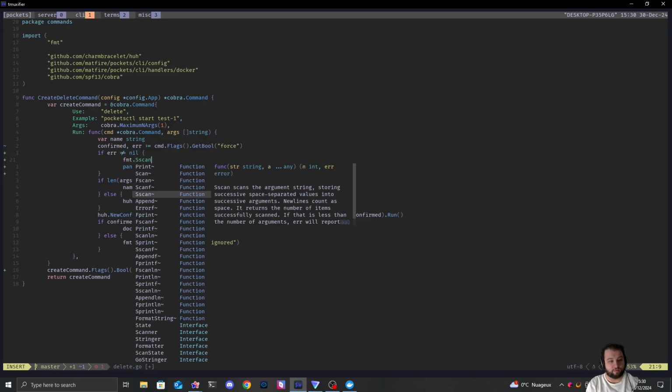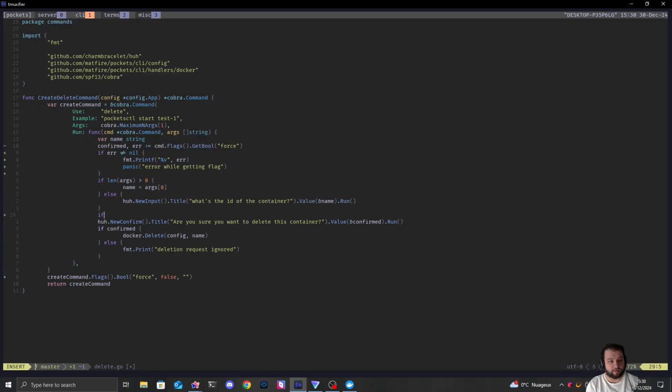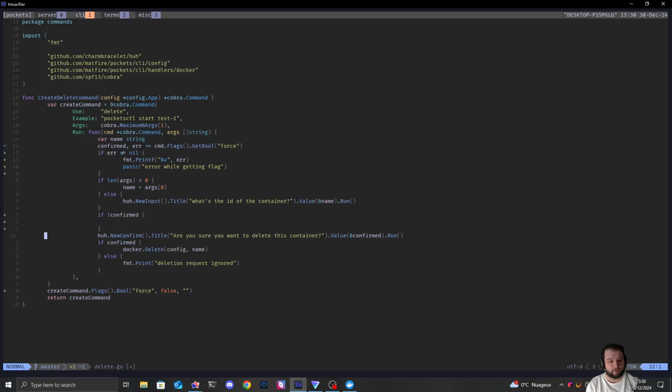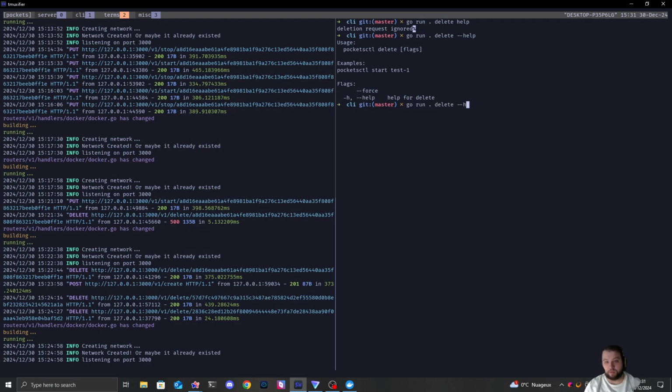And let's just do printf, and we'll just print the error. And if not confirmed, then we trigger this. And once that is done, then we recheck it to see if we prompted. Yeah, that should work. So if I do delete, I maybe need to create first.